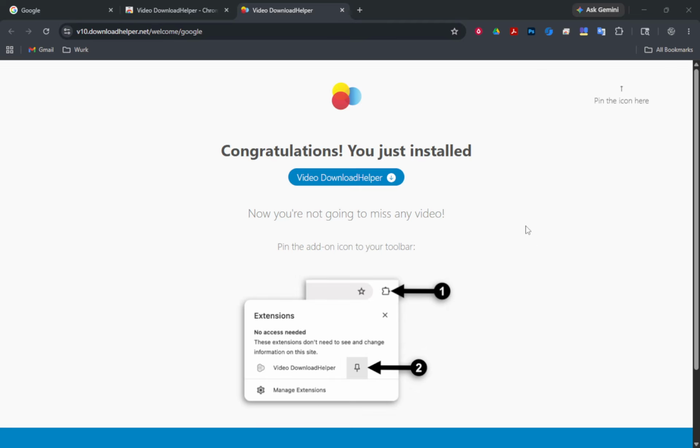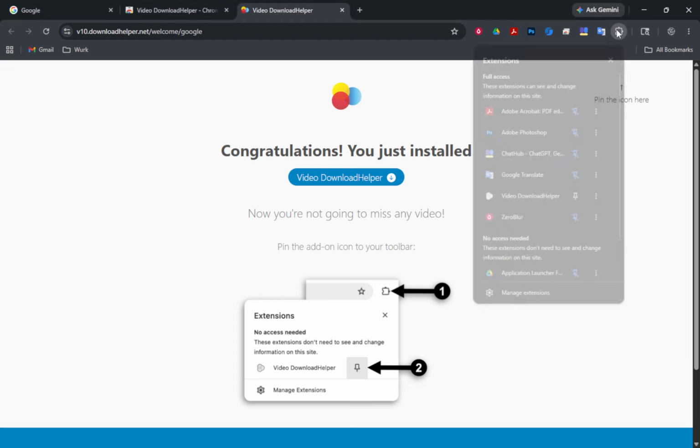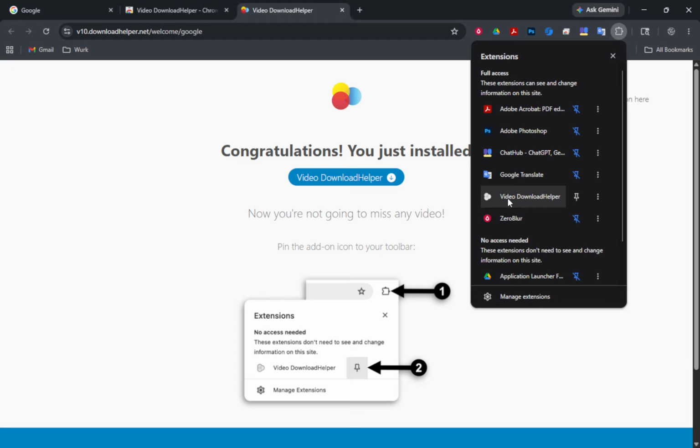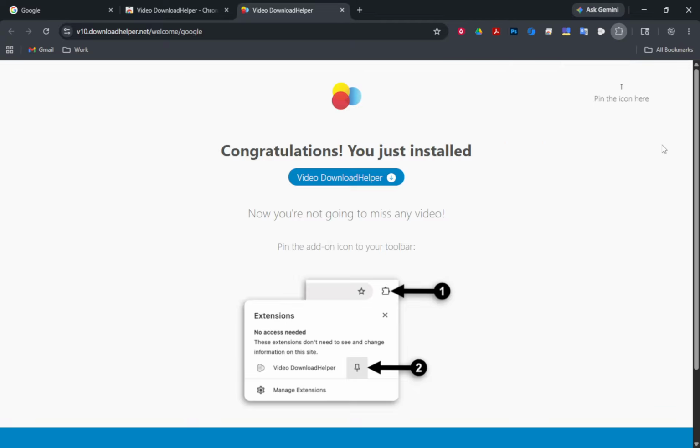Open a web page that has a video you want to save. Give the page a moment to load. In some cases, it helps to start the video so the extension can detect it. When you're ready, click the Video Download Helper icon on your toolbar. A menu will appear showing the videos it has detected on that page.